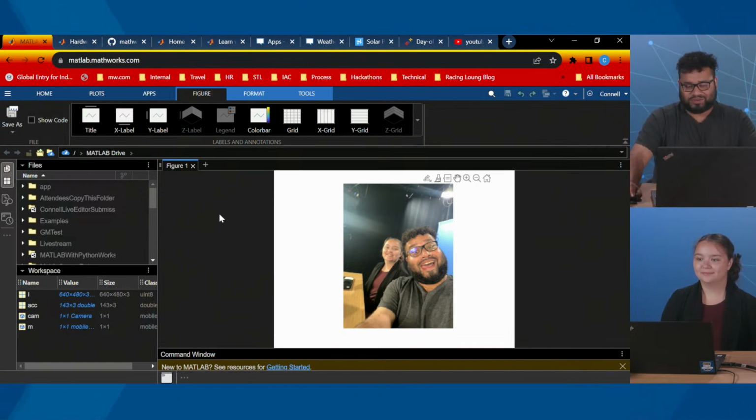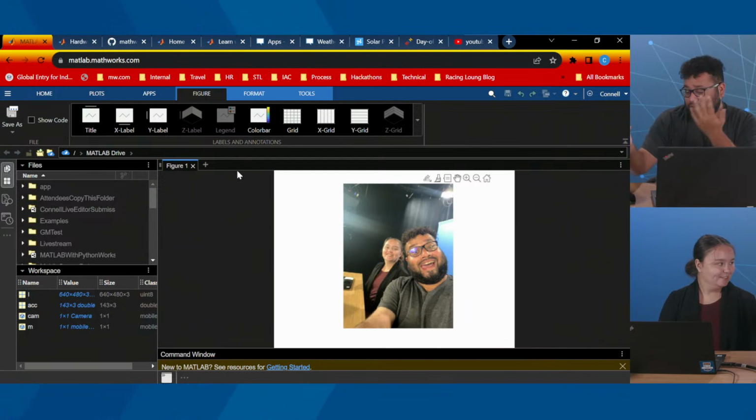So this was a quick overview of what MATLAB Mobile can do for you, not to you. I misspoke. But yeah, this is all the tech stuff that we wanted to show you today. I hope we've given you some ideas on what you can do for hackathons.